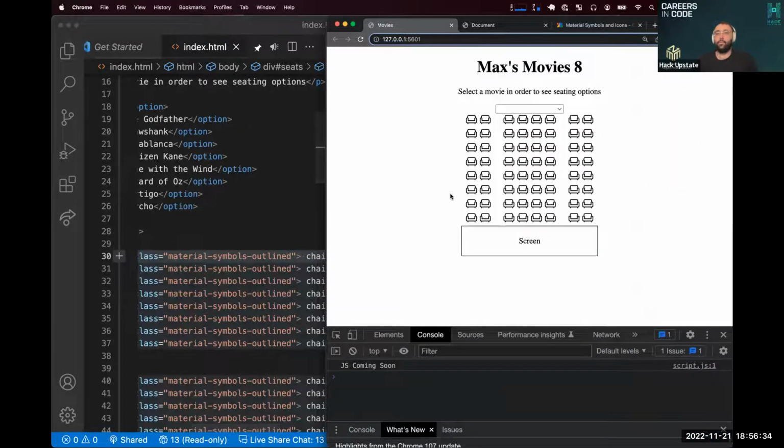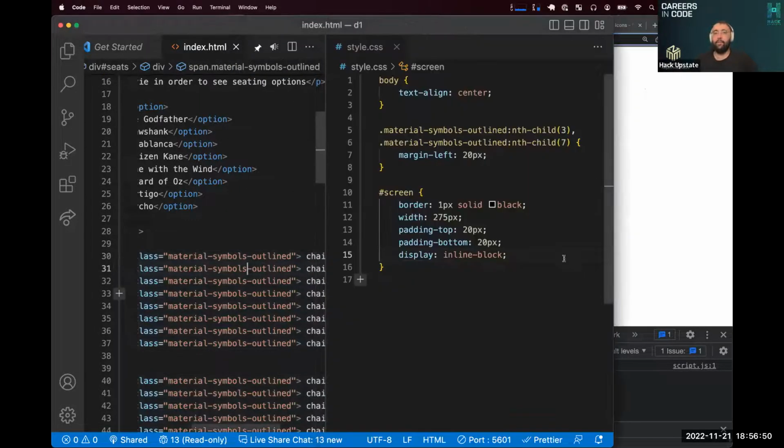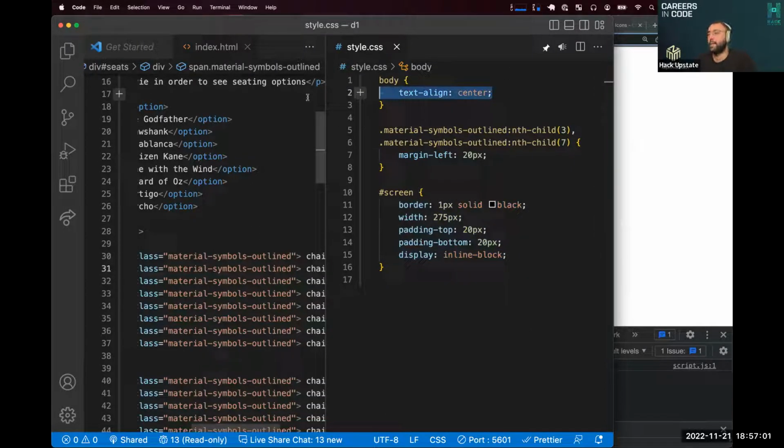So our final result should have our dropdown, should have 8 rows of seats. 3, 4, 5, 6, 7, 8. Oh, turns out your instructor can count. Should have the green div down at the bottom. Should have our basic styling around that. Styling should not be anything surprising to anyone. We just use this display inline block in order to take advantage of this text align center up at the top.